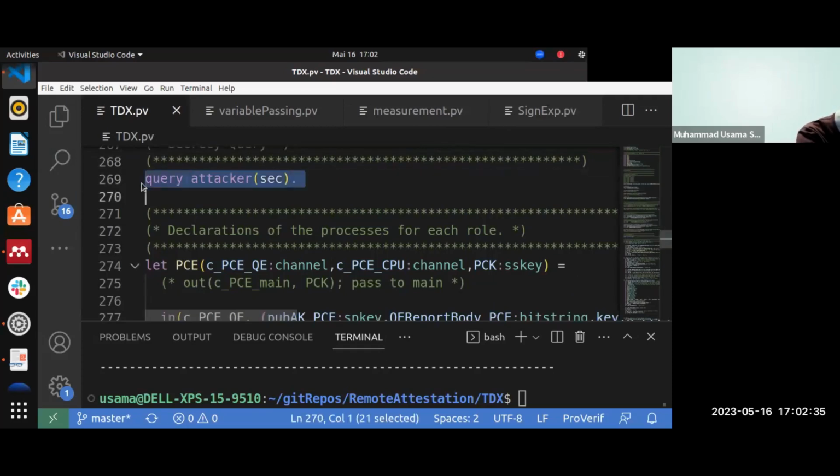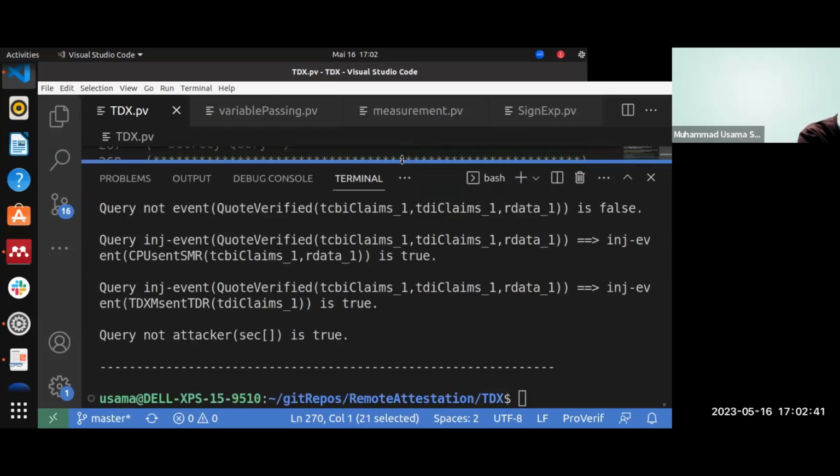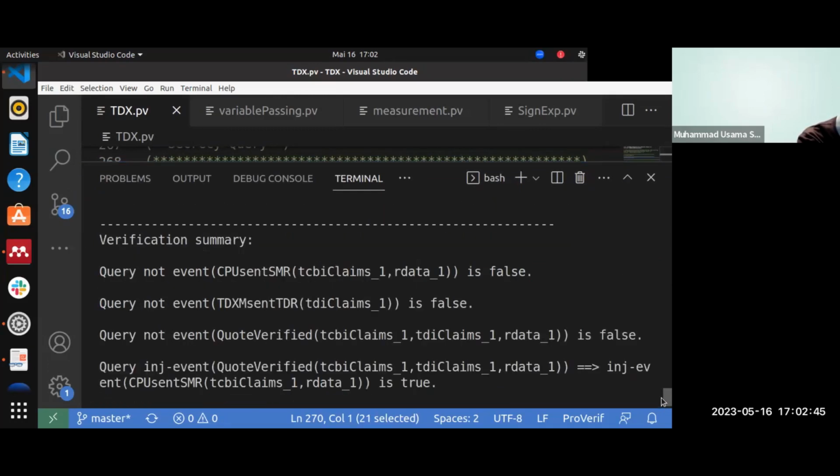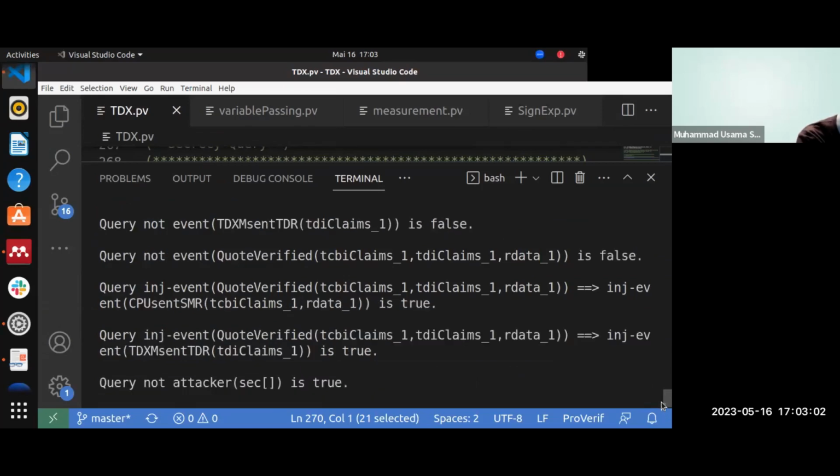ProVerif takes care of everything inside. The main challenge is how to find out the model. By now we have everything finished by ProVerif. And the verification summary is like this: this event is false, which is a "not of this event is false," which means that this is reachable. Not of this event is also false, this is also reachable, this is also reachable, so everything is fine. So the protocol actually has some path to this.